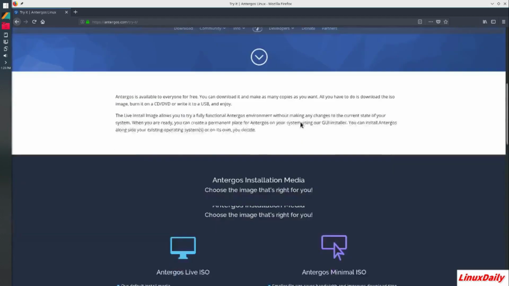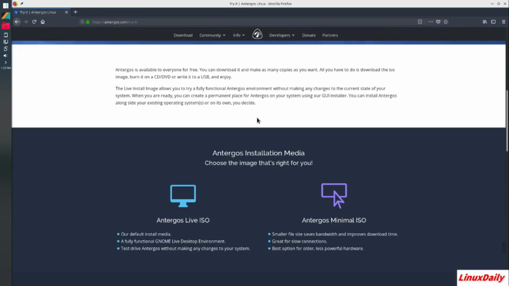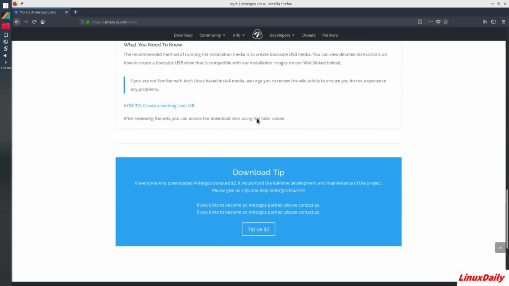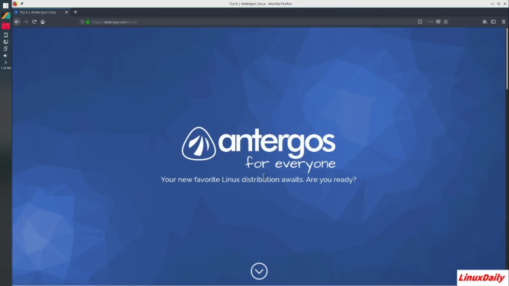So Antergos Linux, built off Arch, just a regular distro, pretty much all self-explanatory. Just saying it's free, you can make as many copies as you want. That's just the open source nature of it. And yeah, you can dual boot it, but I'm just gonna install it in a VirtualBox. So with that all being said, I'm gonna go boot up a VirtualBox and do the initial install and review.